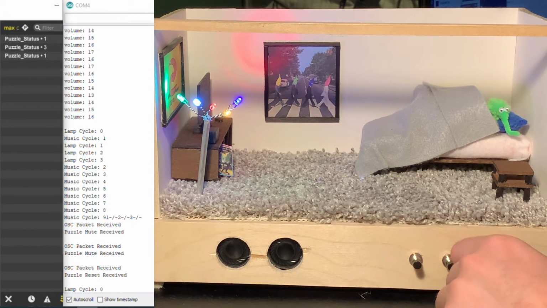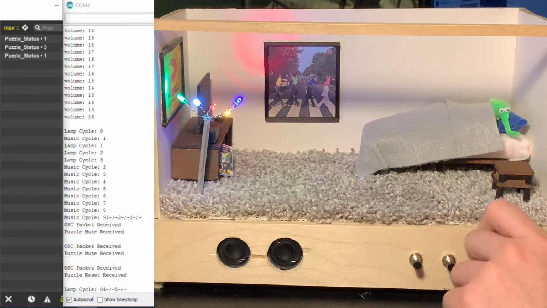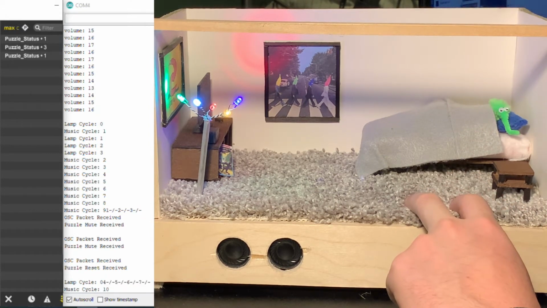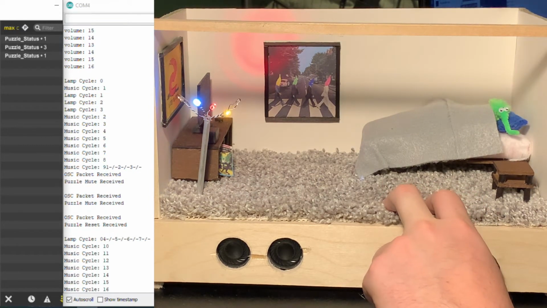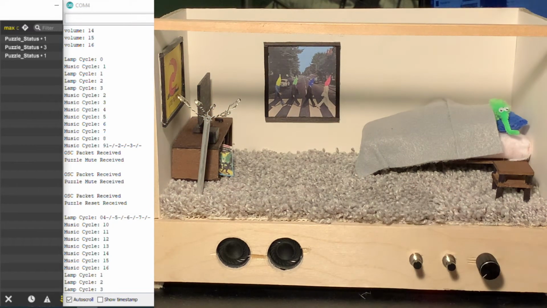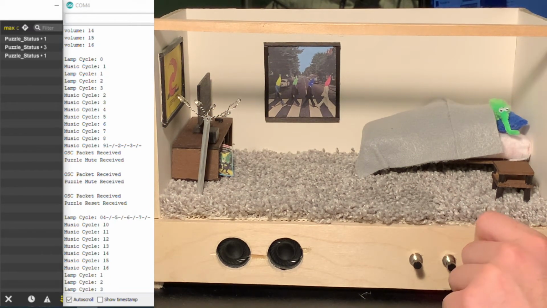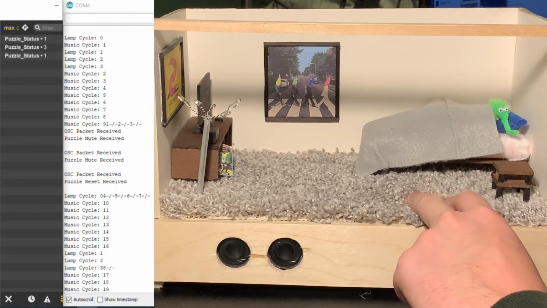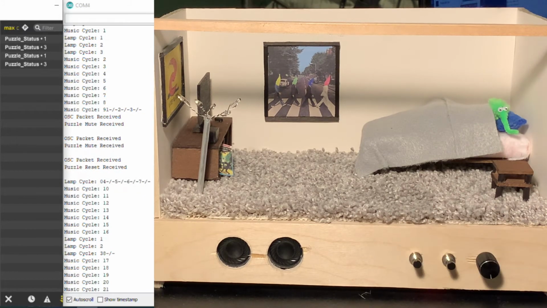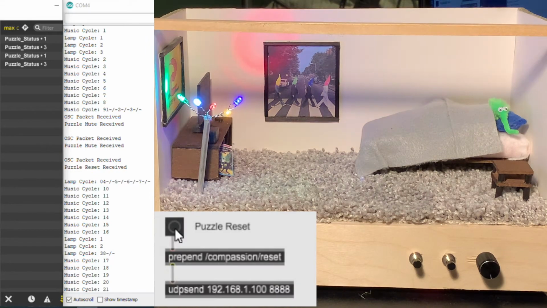So I'll solve it in a different order now to demonstrate this is actually the case. We'll turn the lights off, and we'll pick the correct music. And once we have the correct music, you can see the puzzle's been solved. Now, instead of going for the mute, we're going to hit the reset immediately, and it should have no effect other than resetting the puzzle.